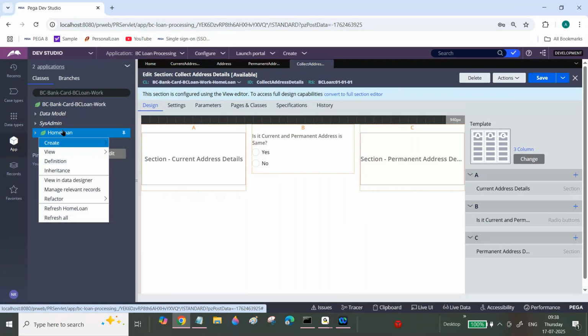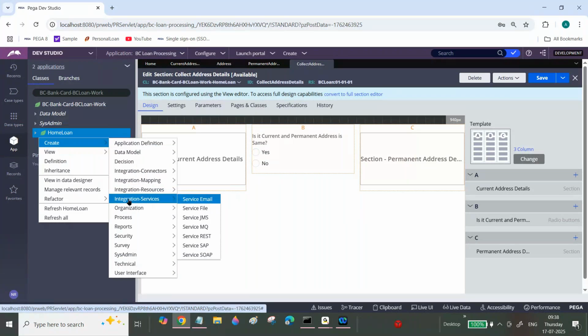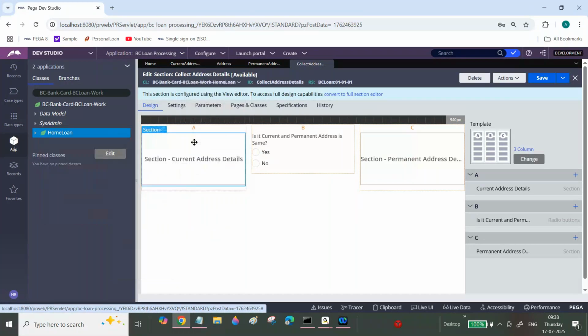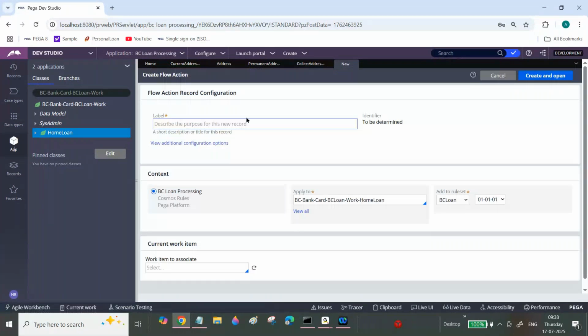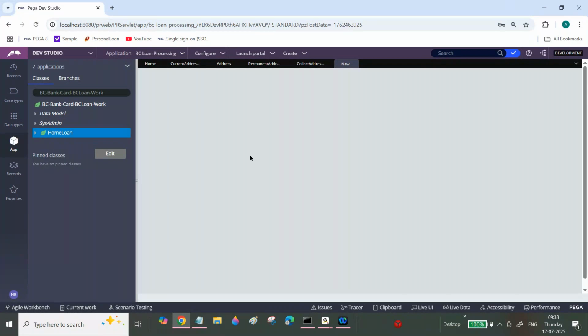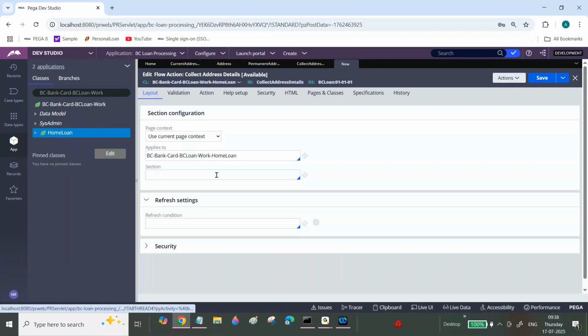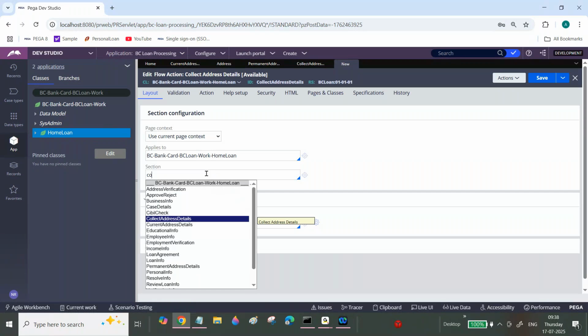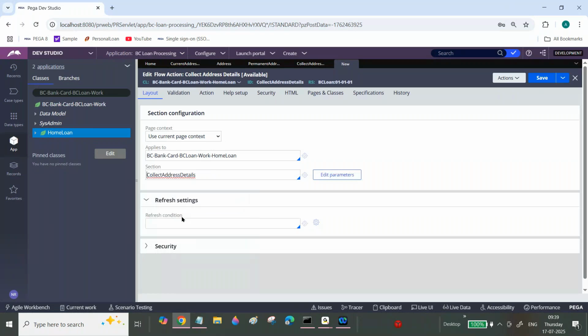After that I will create a flow action, collect address details. Now click on create and open. Here we will call this section collect address details. Now either you want to create a separate process for this address, or else include it within the case type.